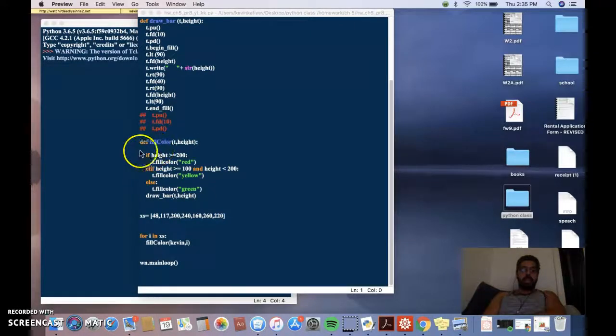Then I have another helper function with fill color, turtle, and the height. So, I have an if, else if, and else statement going. So I wrote if height is greater than or equal to 200, the T fill color is going to be red. Else if height is greater than or equal to 100 and height is less than or equal to 200, the turtle fill color is going to be yellow. Or T fill color is going to be green.